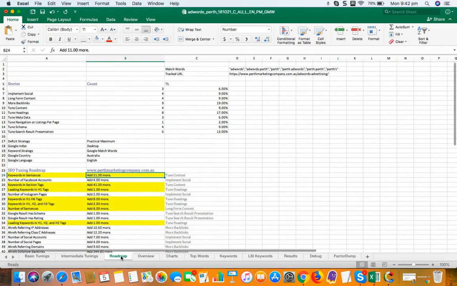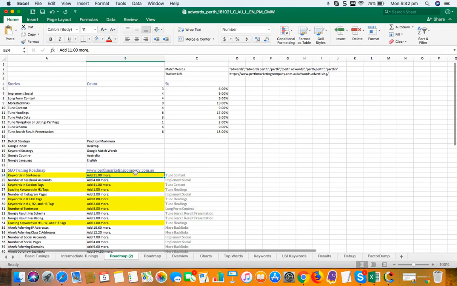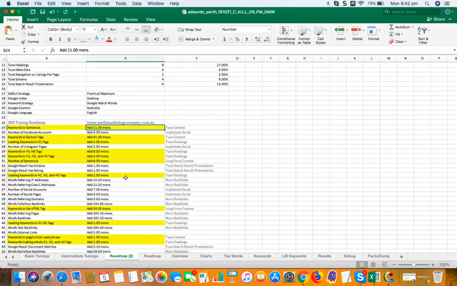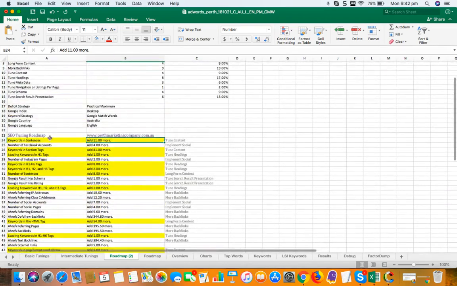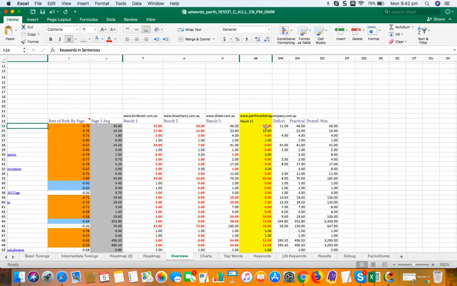So what I typically do when I get a Cora report is I make a copy of the roadmap. So I get my copy of my roadmap, and then I start going through from the top down. Keywords and sentences, it's telling me I need to add 11 more. So I go back and check: keywords and sentences, I've got 35, top ranking site's got 25, 24. Dilate's got 46. The page one average is 27. So you know what? I might decide I've actually got enough here. I've got more than the page one average and the first and second result.